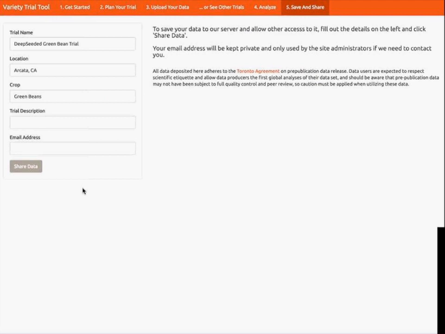But if you do want to save and share it, you can just fill out a little bit of this information, and the email address is not public information. That's just something for me to be able to contact you if someone does want to use your data, and then hit save data, and then it will be available for others and for yourself to use later.